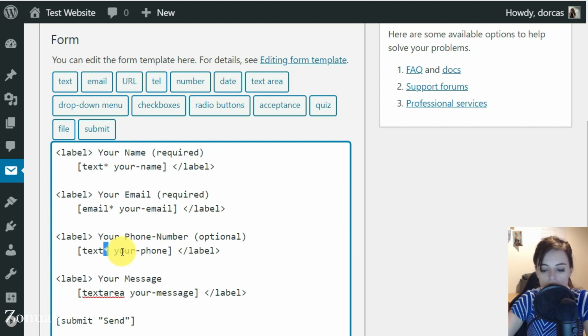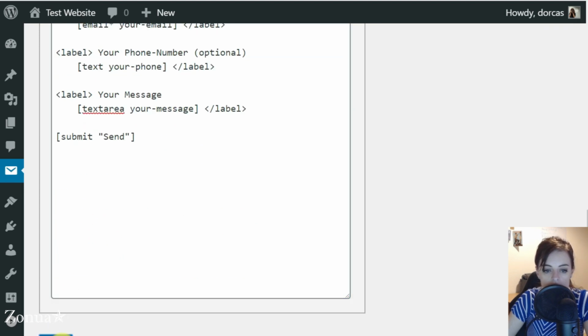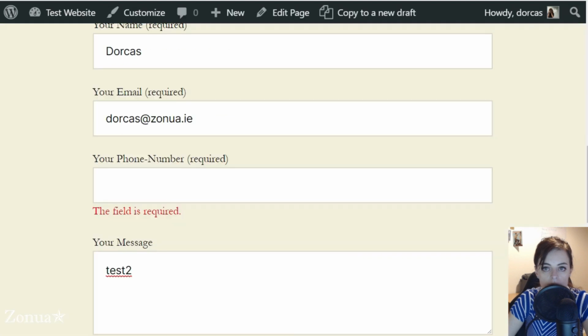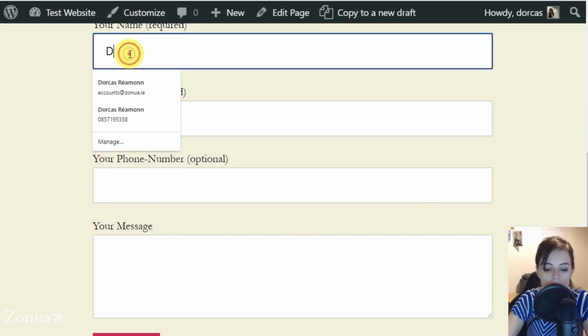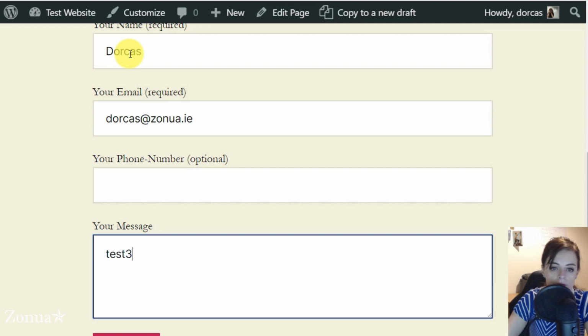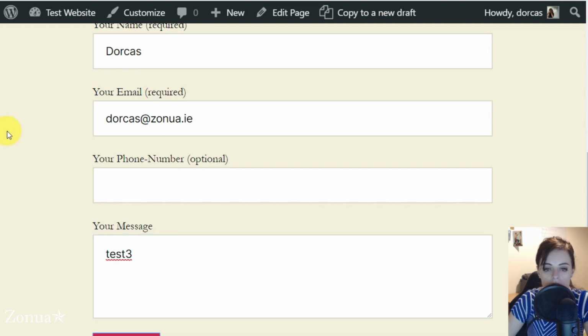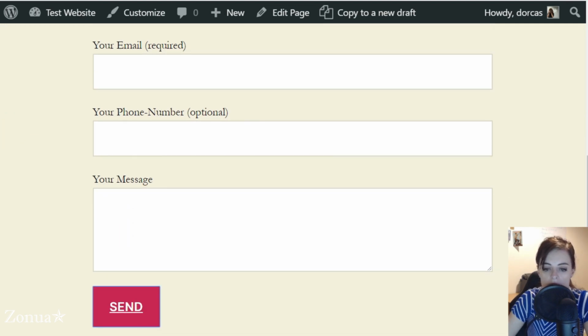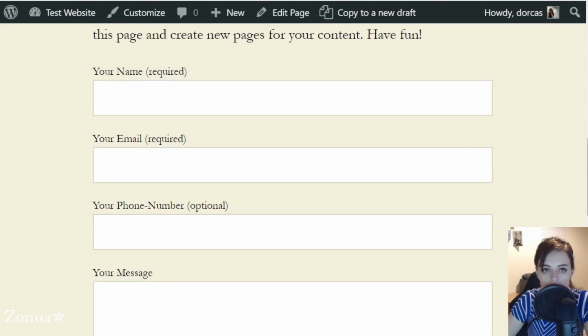So if this is an optional field, I'm going to delete it, just like the text area, which is actually optional. So let's just save that, go back to here, and you'll see now, for example, if I try to fill in the form, it should send. Thank you for your message. It's been sent. Okay, super.